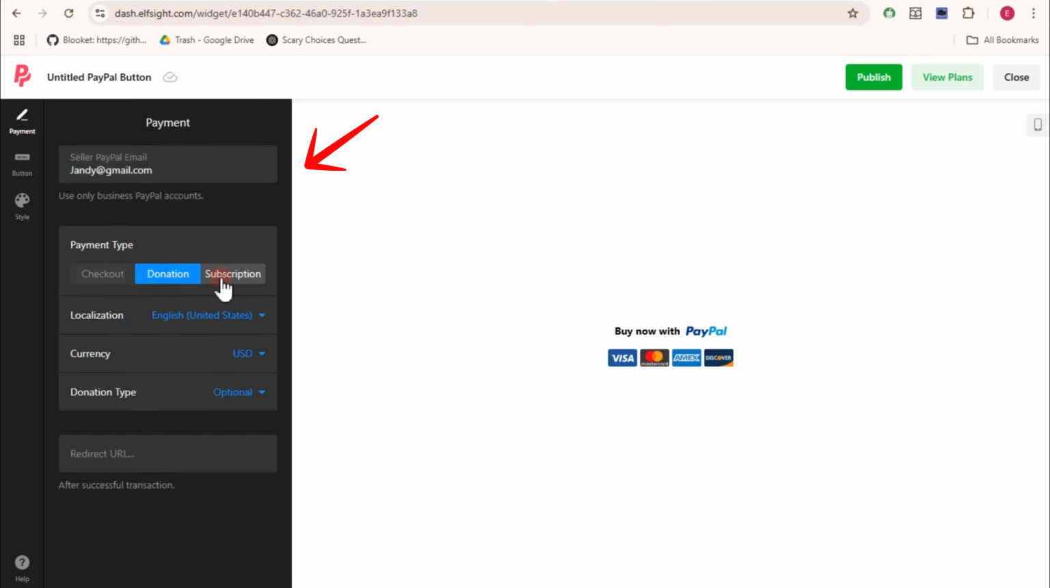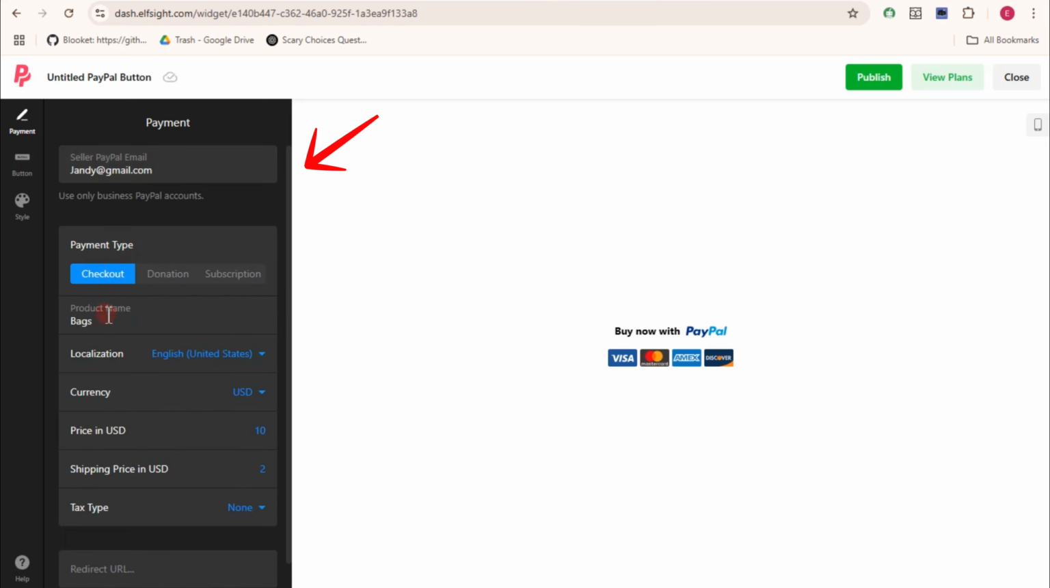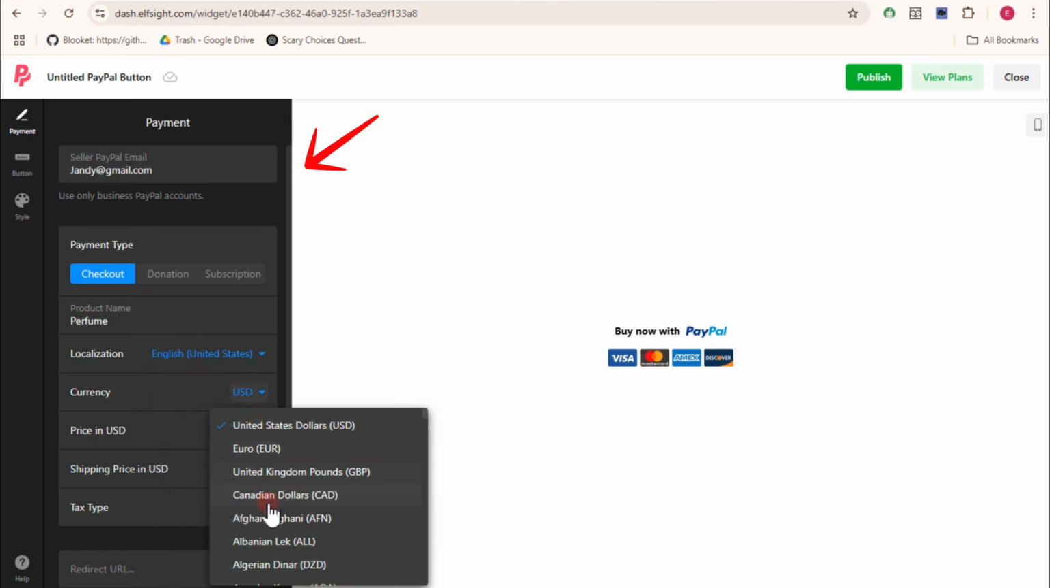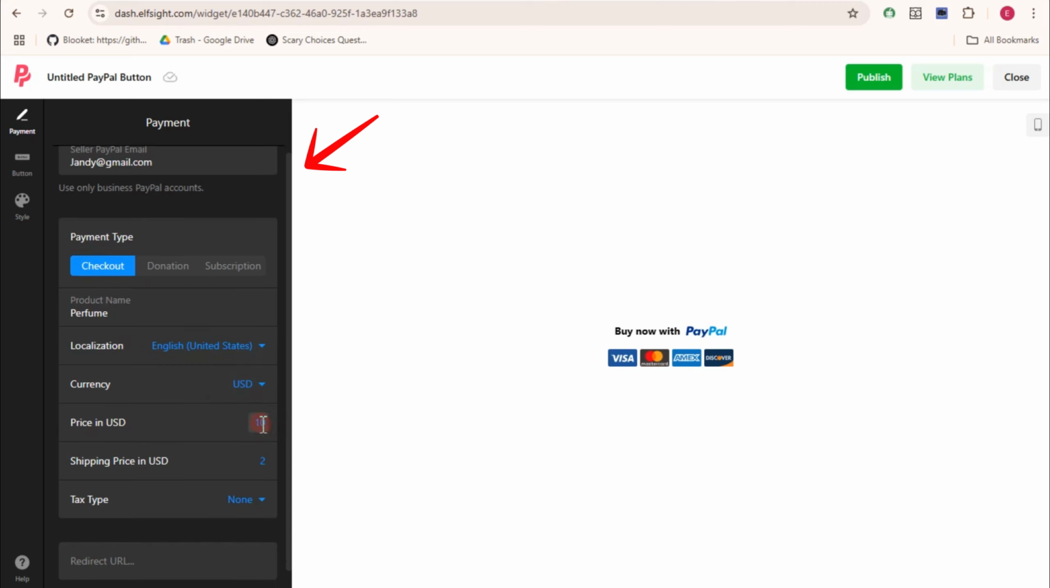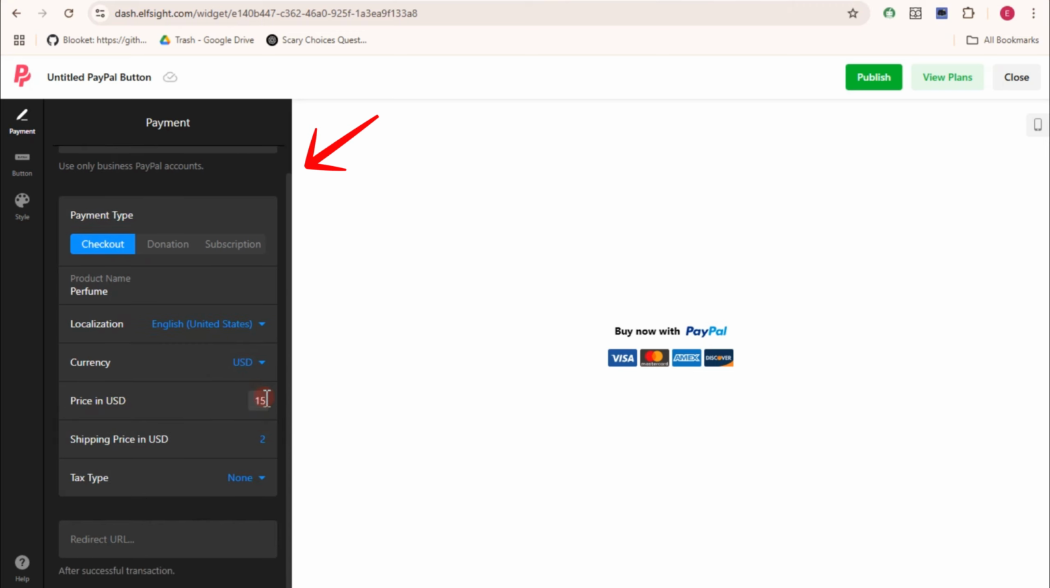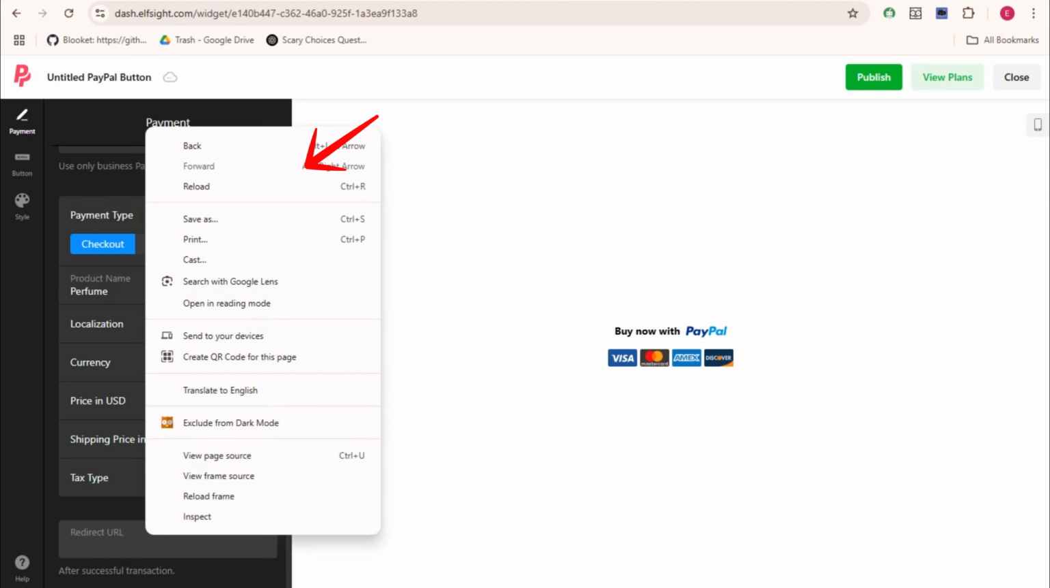Everything is up to you. Add the email address. You can change the color. You can change the currency. You can also change the name right here. You can change the type of the currency, also the shipping fee. You can add the name of your product and so on. Once you're done with this, you can also add a redirect URL. You just have to paste the URL right here.